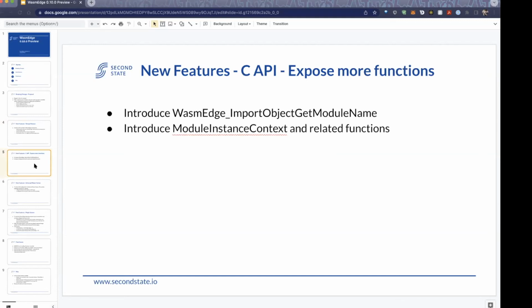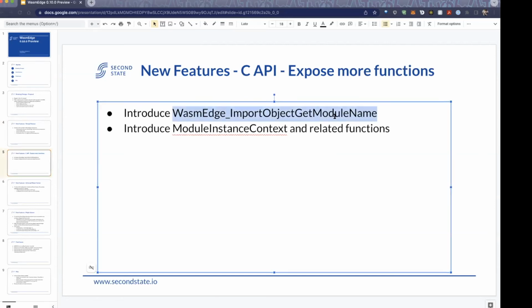Then we also expose more functions in the C API. For example, now you can get the module name from the import object. This is a very basic function. However, because our previous use cases did not need this function, we did not expose it. Then several developers came to us and said they need more information to do some jobs. So we exposed this function, and also we exposed the module instance and lots of related functions, but that's too detailed, so I'm not going to read those function names here. After the version is released, we will have a very long changelog, so you can just refer to the doc.